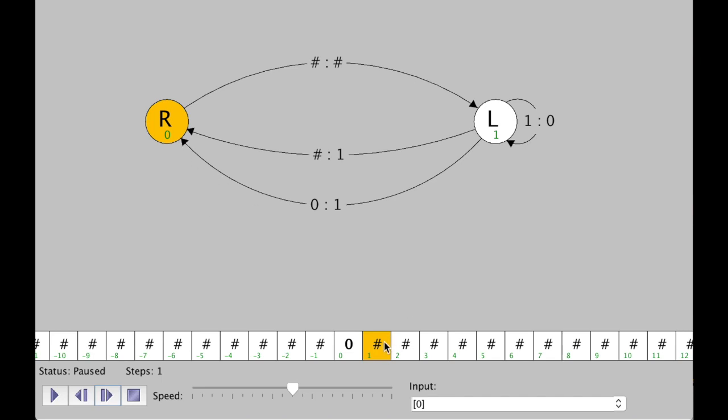Okay, so there it has just advanced to the right. Now the state transition is available to it. So again, what this is saying is if it sees a blank space, it can replace it with a blank space and then go to this state.